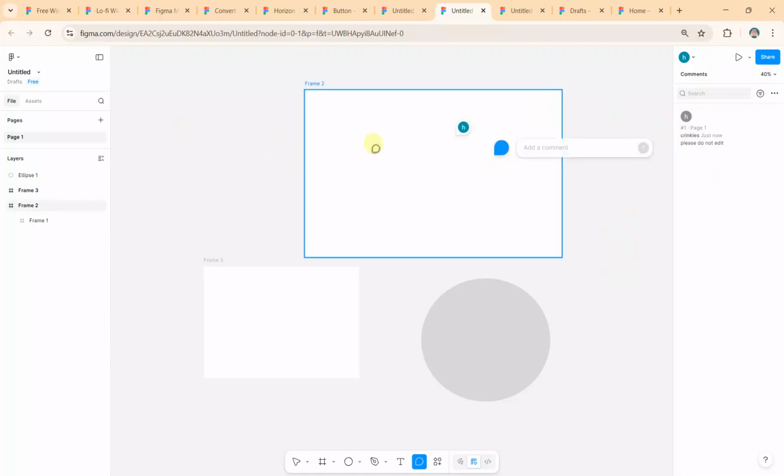Don't forget, if you're working with a team, you can create a Figma team. This feature allows you to organize your projects, share files, and manage permissions easily. Just click on Teams in the sidebar and follow the prompts to set it up.